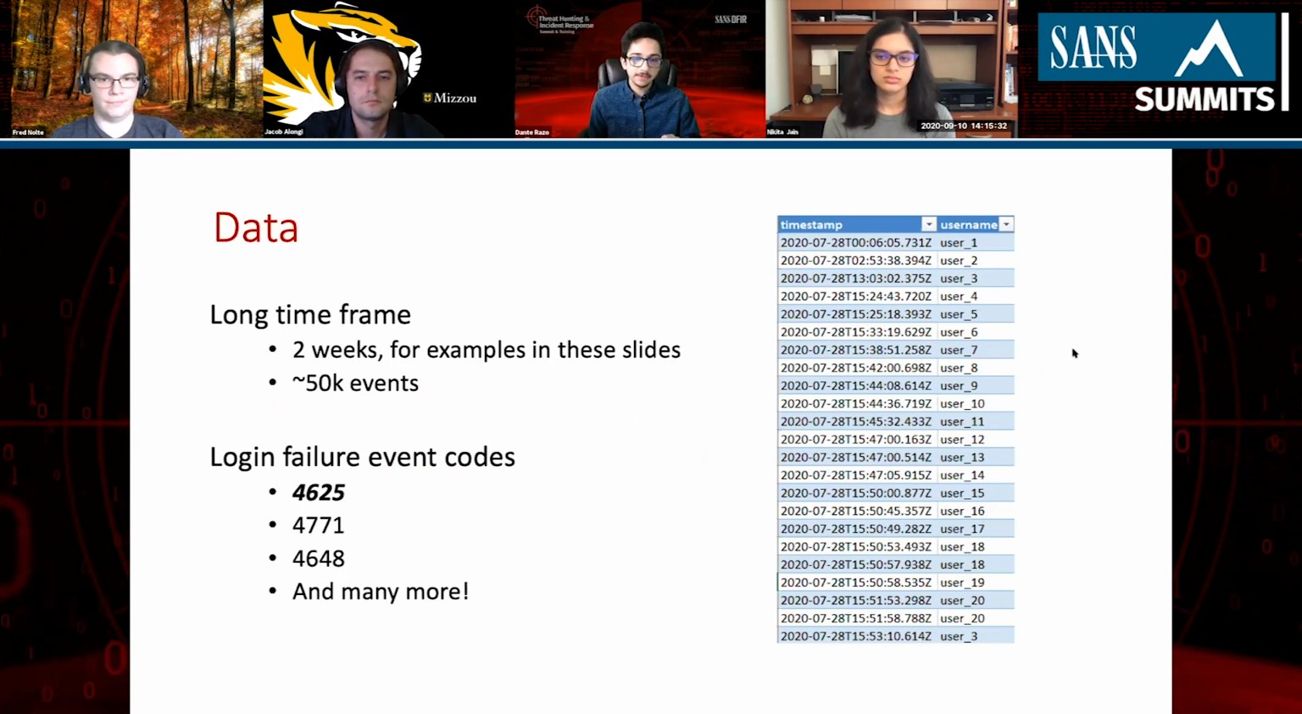Here's a preview of what our data looked like at the very beginning of the process. Each row is a login event that contains a timestamp and an associated user for that event.